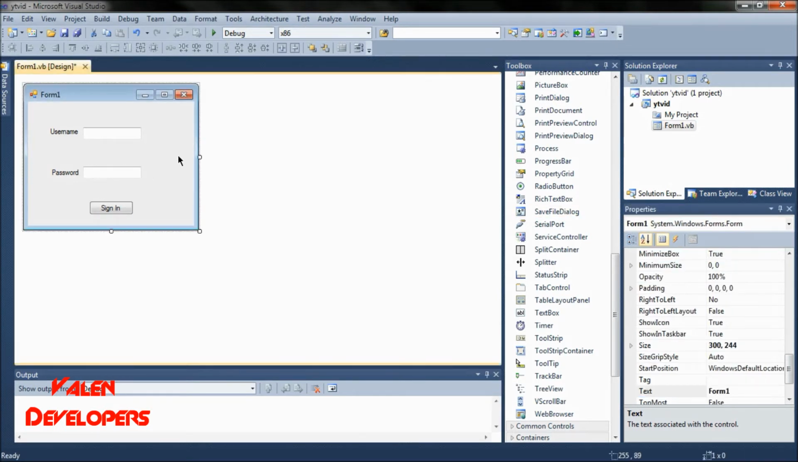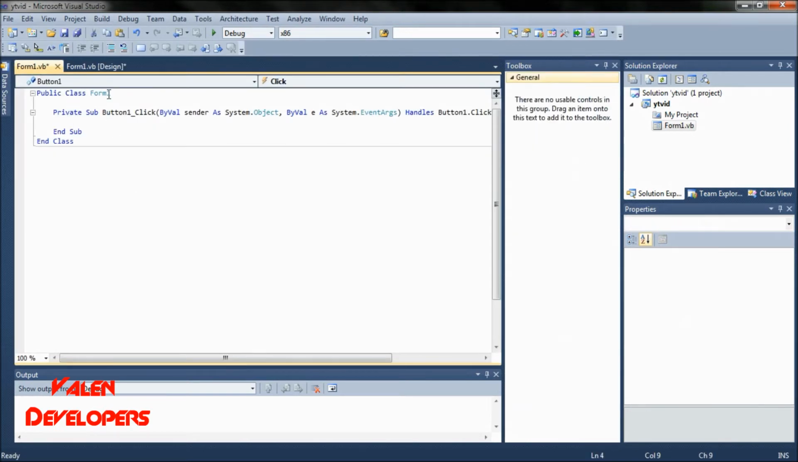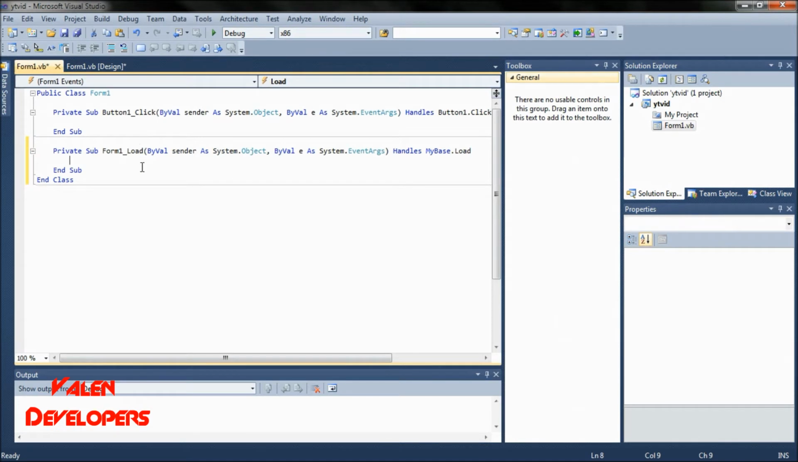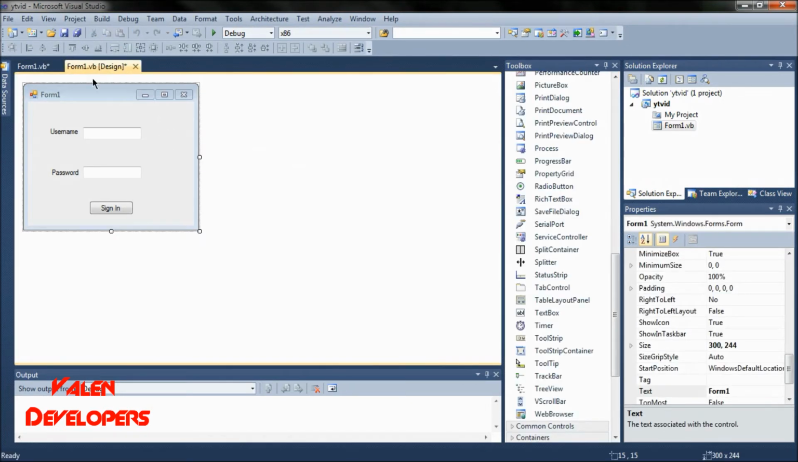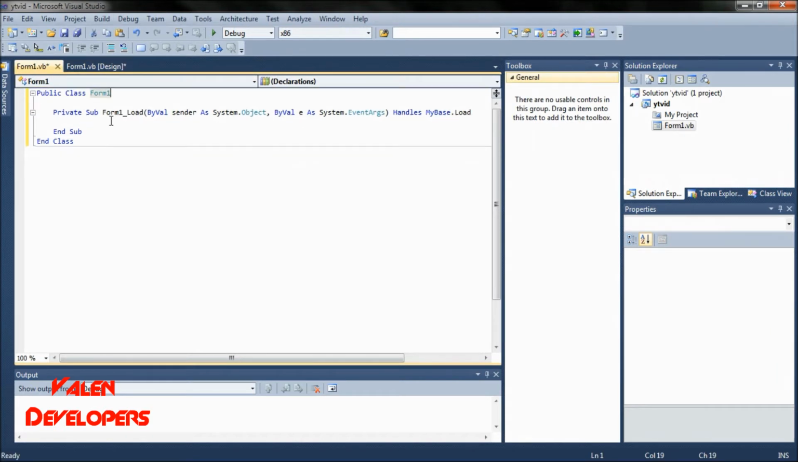Okay. Now you are going to want to double click anywhere on the form, it doesn't matter where. Make sure you click on the form 1 itself. Alright, and then you should have these subs here, and you're going to want to put the code in the middle here. I'll put the code in the description.